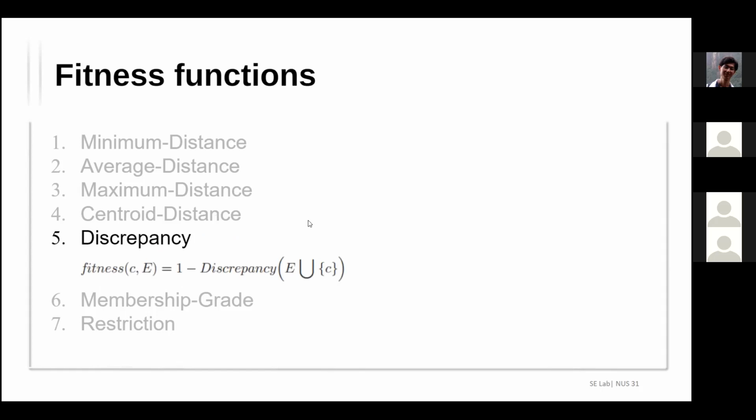And discrepancy here. So again, we talked about the discrepancy metric before, which is a way to measure the equidistribution of the sample points. So in this case, you want to choose the one that best maintains this equidistribution. This is just one way of doing it.